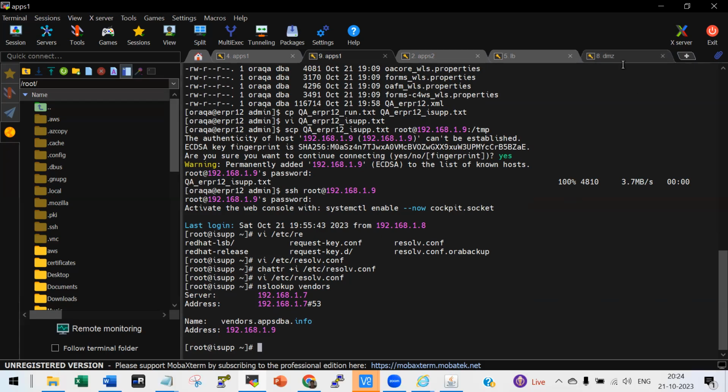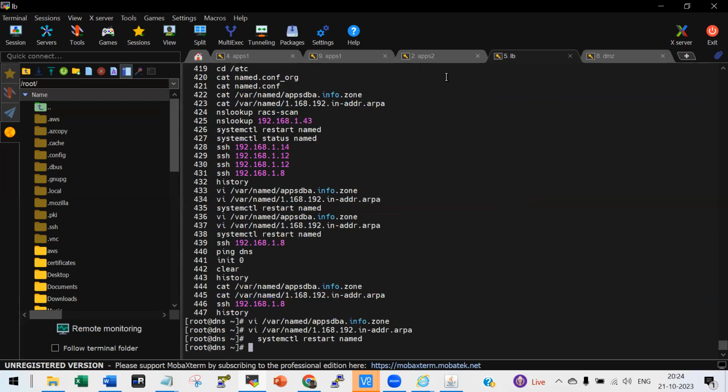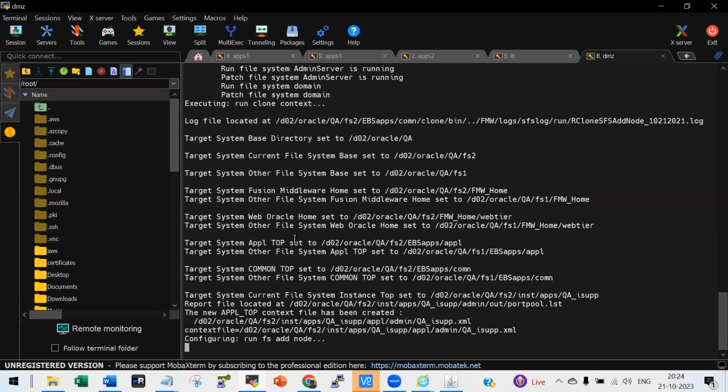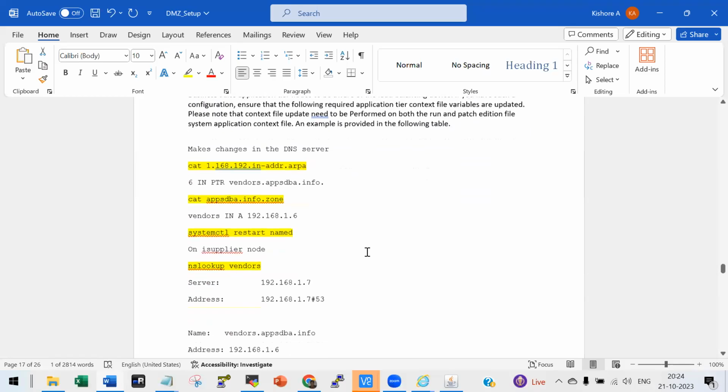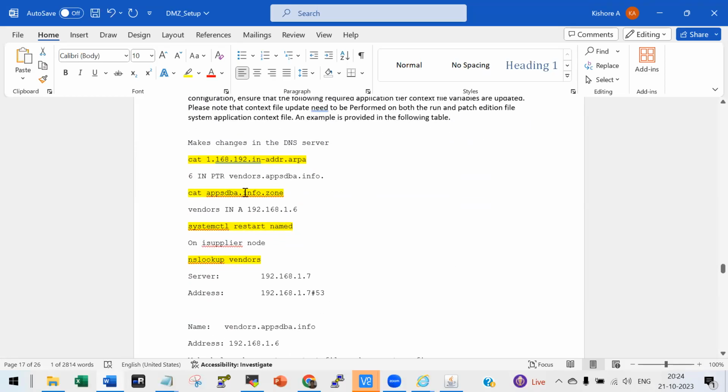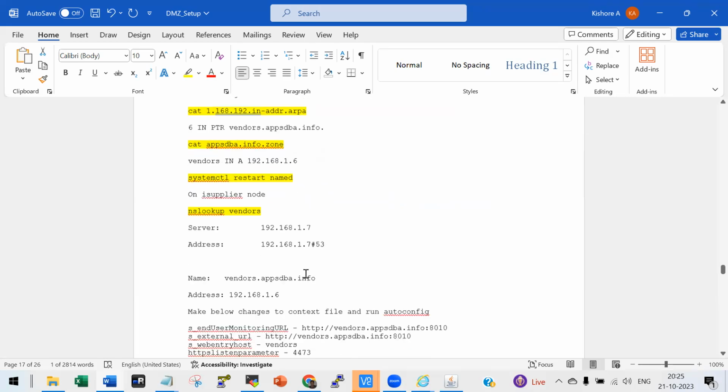Right. So now once this DMZ config is successful, we have to open the context file and make the changes. Let me go through all the steps once more. Right. So now see, all these changes we have completed. Every time you add a new server, the DNS server has to be updated. That's the reason even in a real-time company, you may tell your Linux admin, please add it to the DNS server. So the same thing we are doing here.